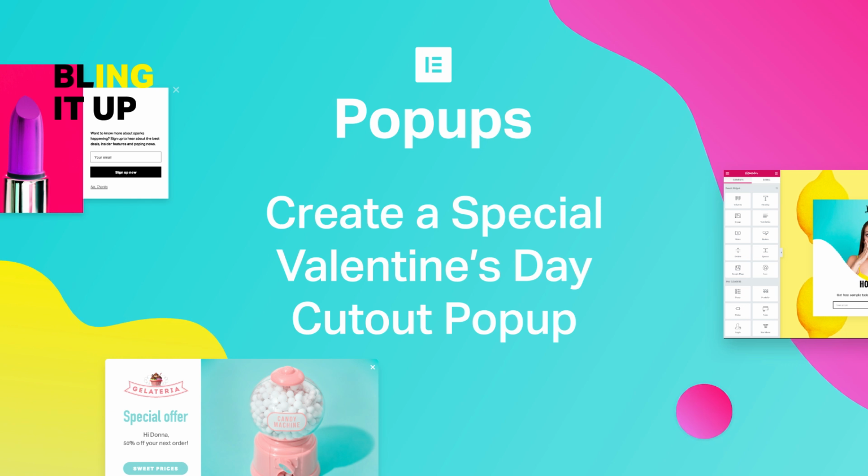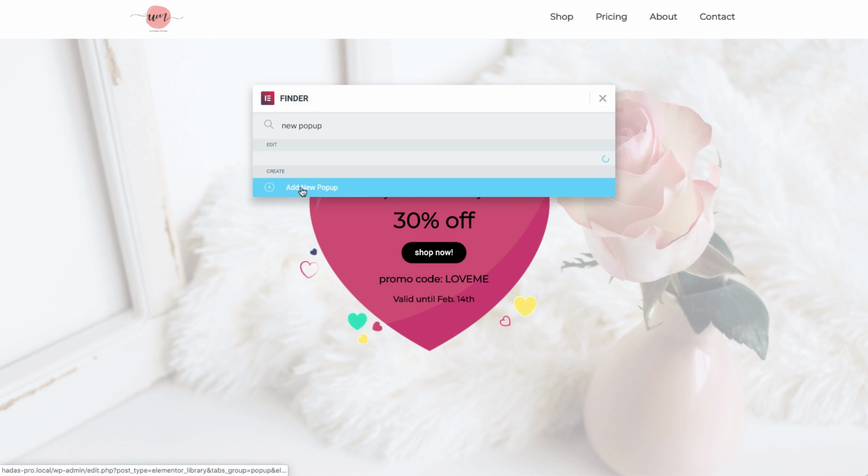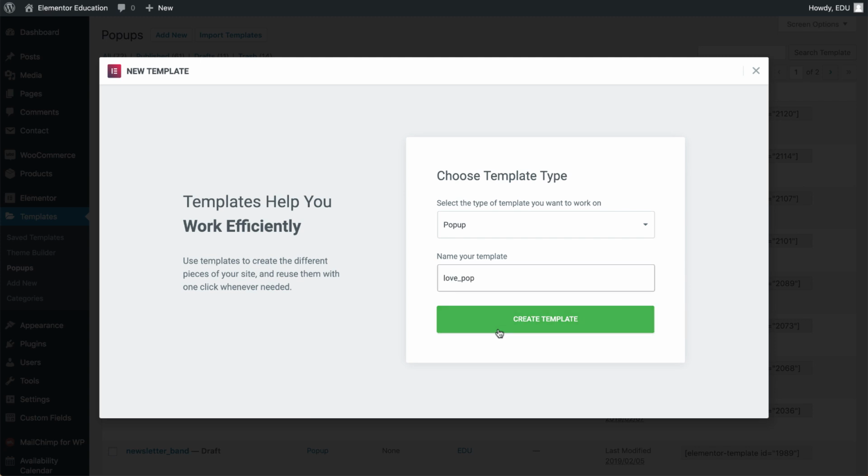Today we will create a special Valentine's Day cutout pop-up that is full of love and will appear on page load. Let's dig in. In Finder, search for pop-up, add a new pop-up, and give it a name.